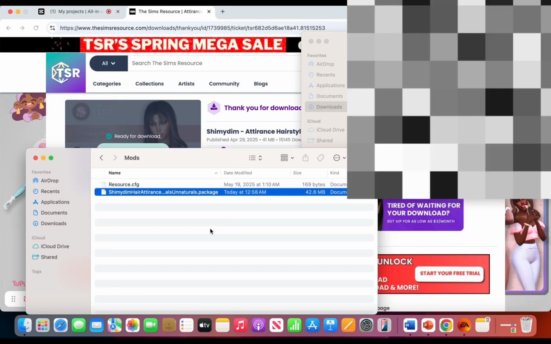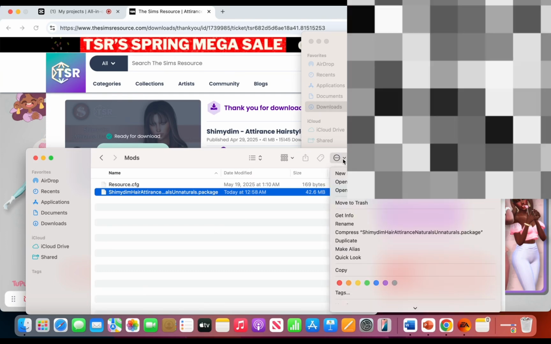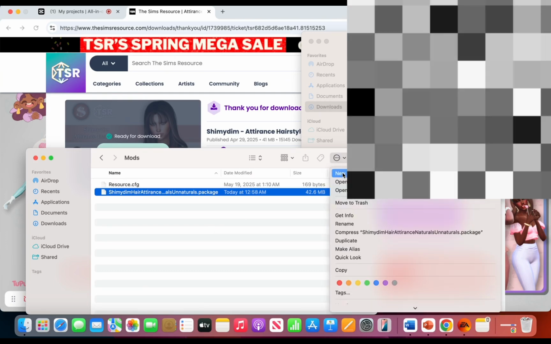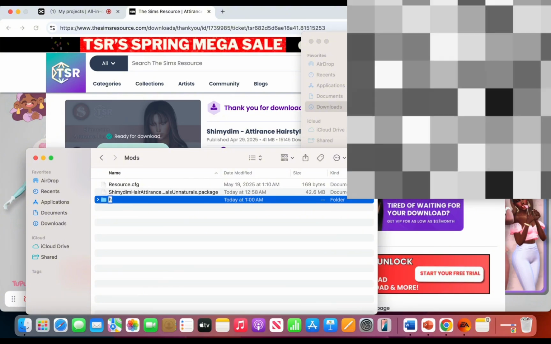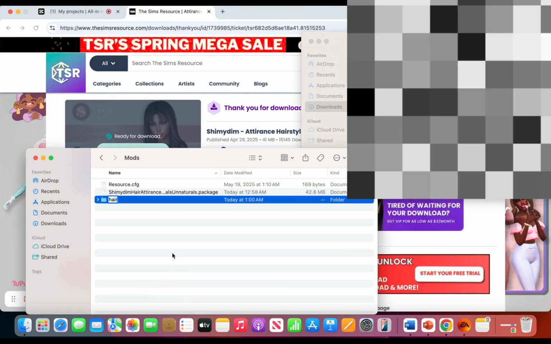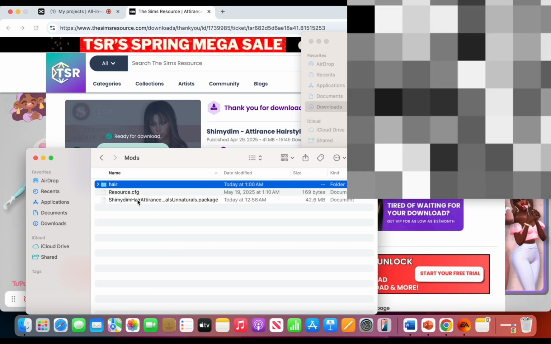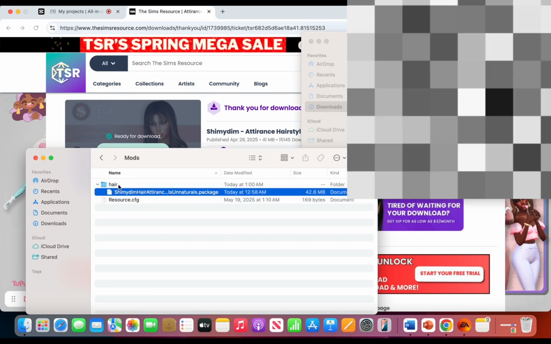To accomplish this, click the three-dot circle and select New Folder. After that, you should give it a name and place the downloaded file inside the folder.